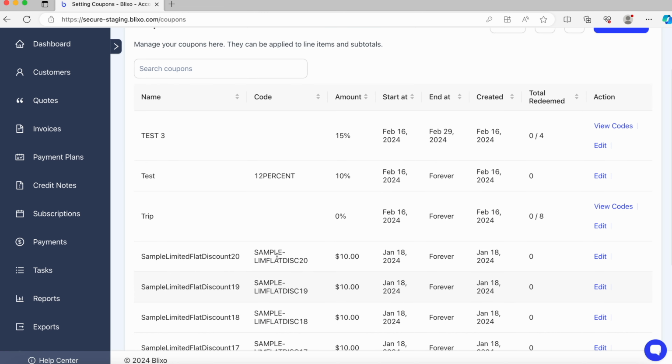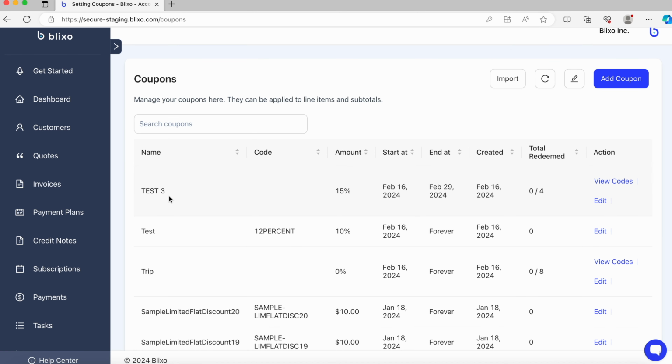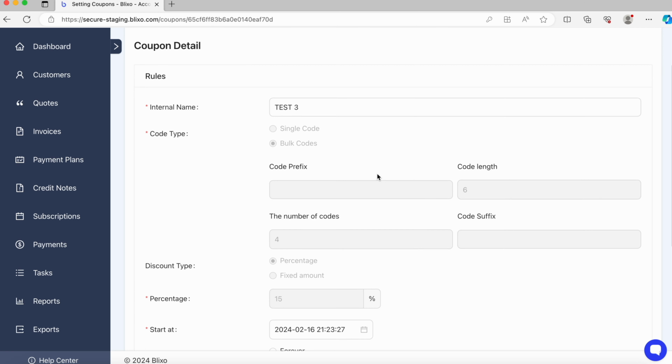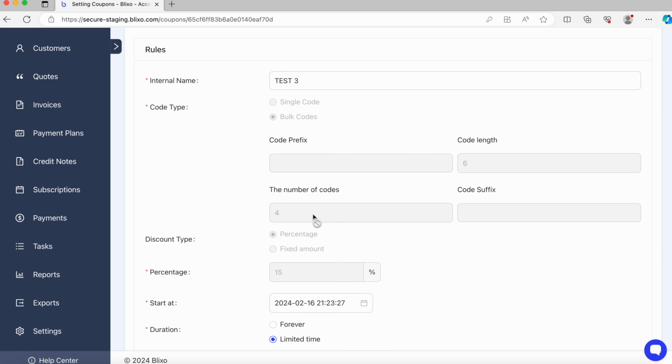Next, click on the Coupons field to access the coupons list. Click on the Edit button of any coupon to initiate the editing process. After clicking, you will be navigated to the Coupon Details page, where you can edit any available fields that you wish to change. Code types and discount types are the two fields for which you cannot change the information.